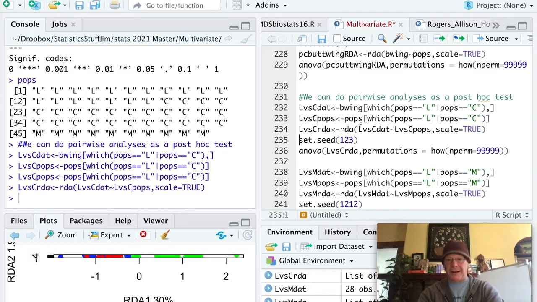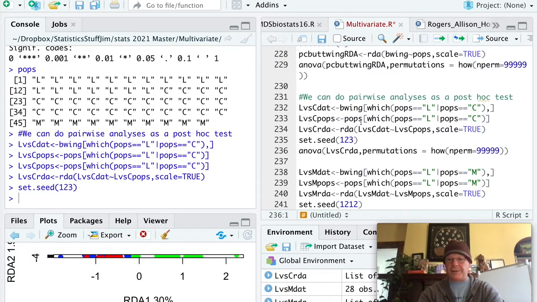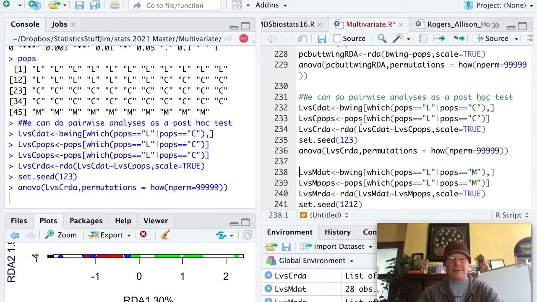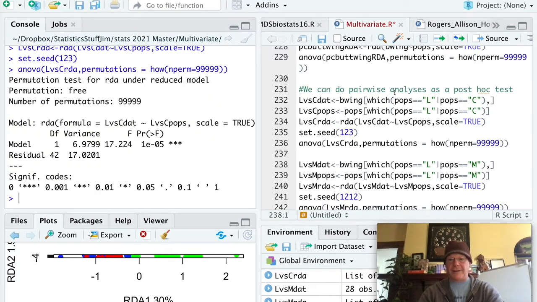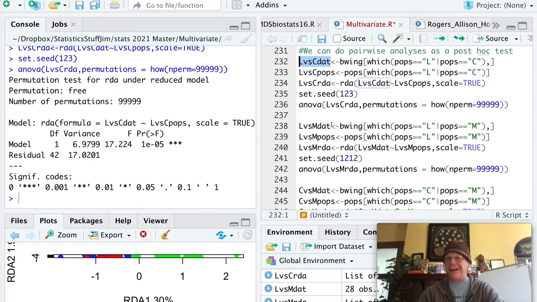I'm going to run an ANOVA, arbitrarily set a number seed. And there I go. I'm doing, once again, 99,999 permutations. And aha, still significant. Which means right now we feel pretty good that L is different from C.